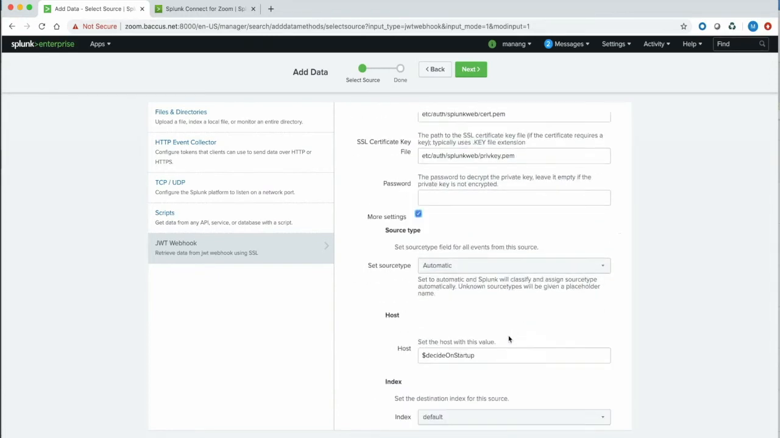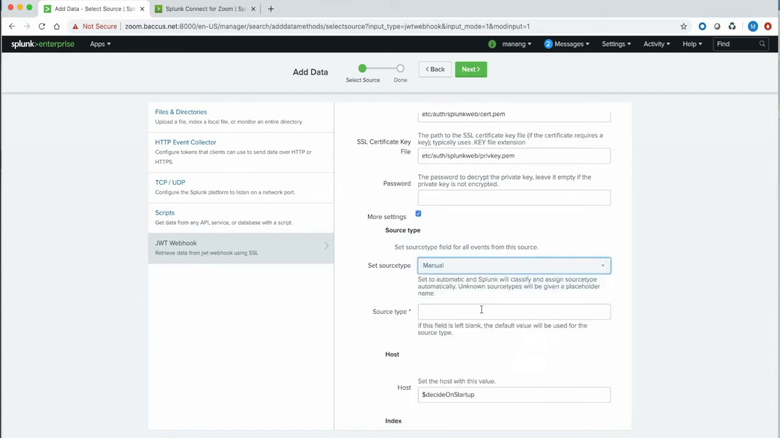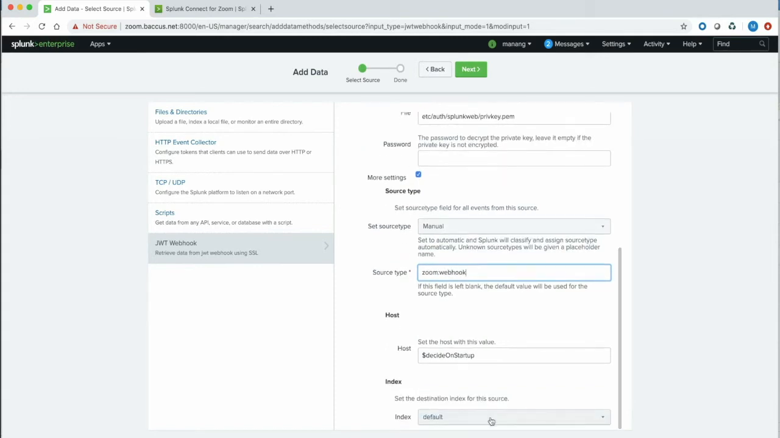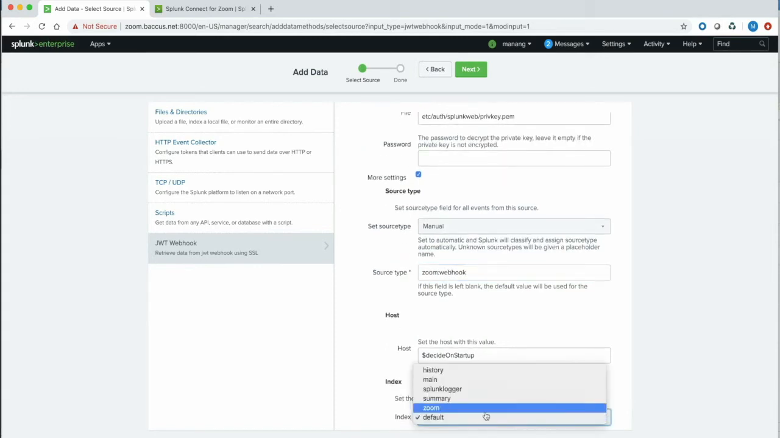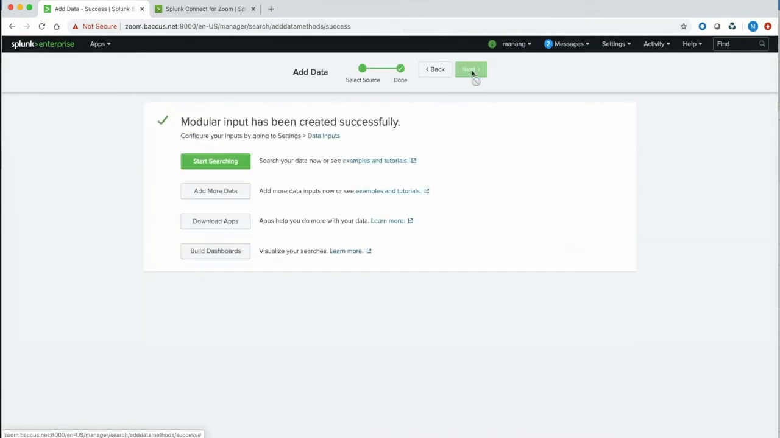Now this is where we're going to change the source type and the index. Click Manual, and I'm going to give it a name, Zoom Webhook, and select the index as Zoom. Once done, click Next. Now our modular input is ready and the configuration settings at the Splunk end are done.